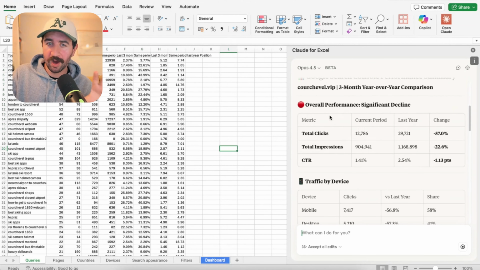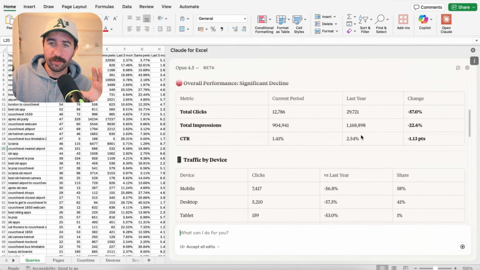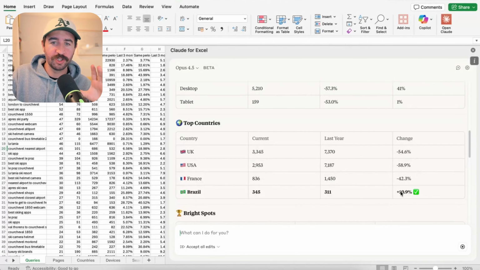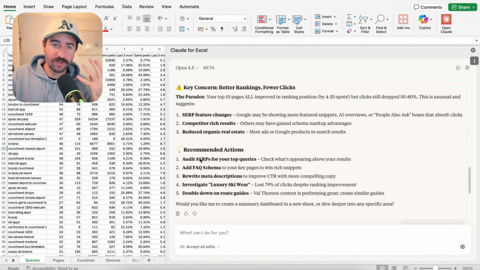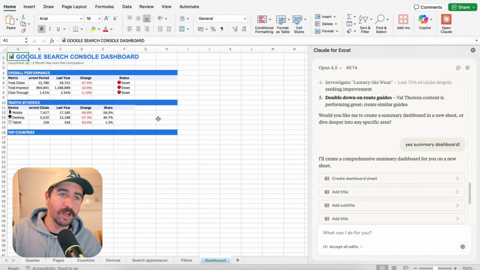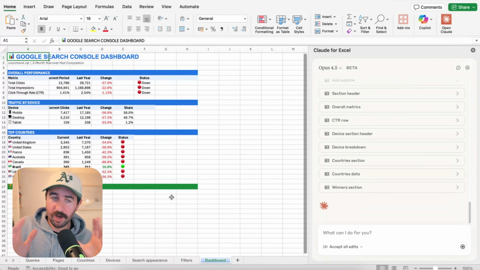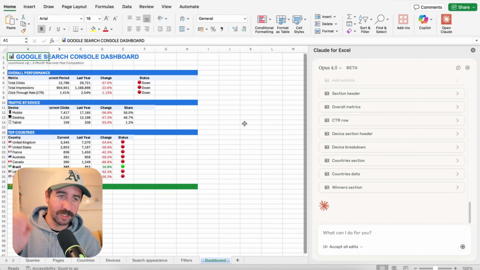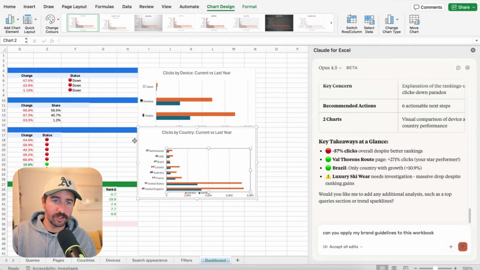Very quickly, we get our overall performance summary in the chat window here, showing where we're struggling, potential new opportunities here for Brazil, our key concerns, and some recommended actions, really importantly. So it's given us some ideas of how we might improve things, or we can get it to start building a complete dashboard. So we've got our Google Search Console dashboard being built out here for us. So honestly, if you've got a marketing agency or something and you've got to pull reports together, this is an absolute godsend now. It's even gone and started building out us charts for us as well.